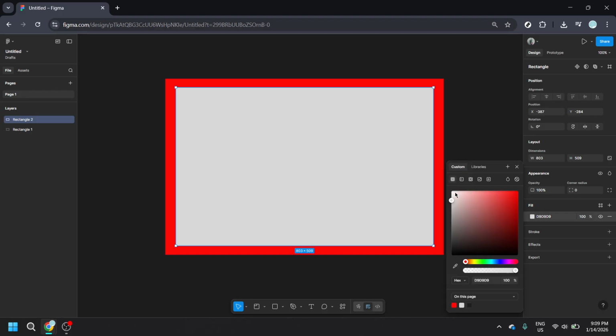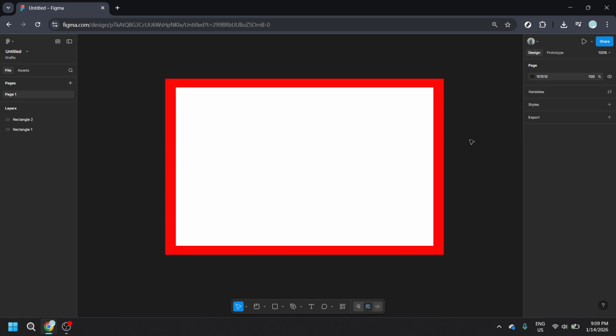With the inner rectangle selected, change its fill color to white. This creates the border effect. The colored outer rectangle shows around the edges, and the white inner rectangle serves as the content background.